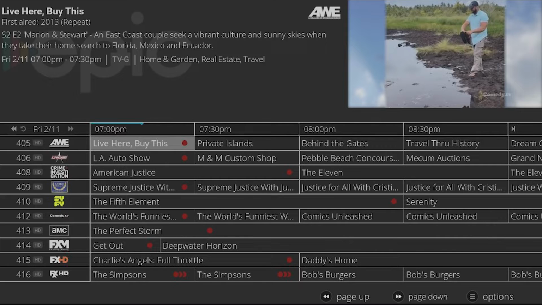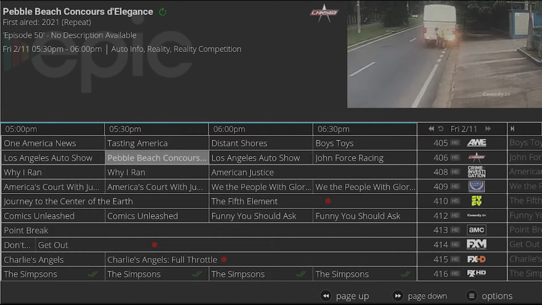I have set this specific series reminder to record both new and rerun episodes of The Simpsons. This means that the Epic app will record every episode of the show found on the guide on this specific channel. Here is another screenshot of the Epic Guide.